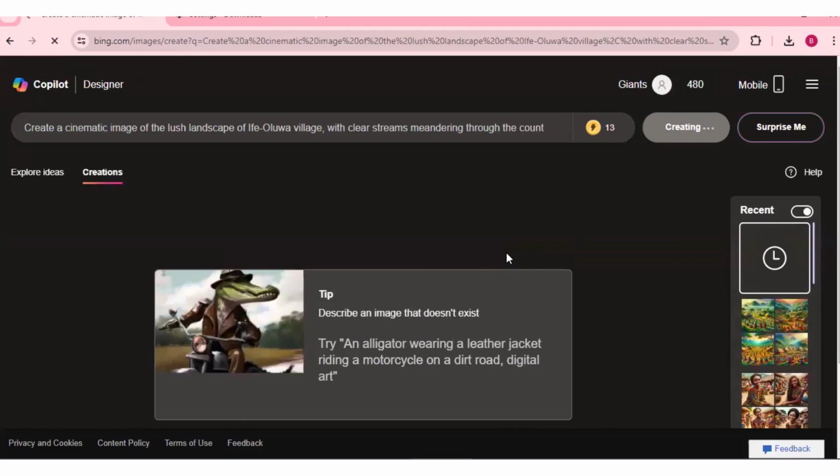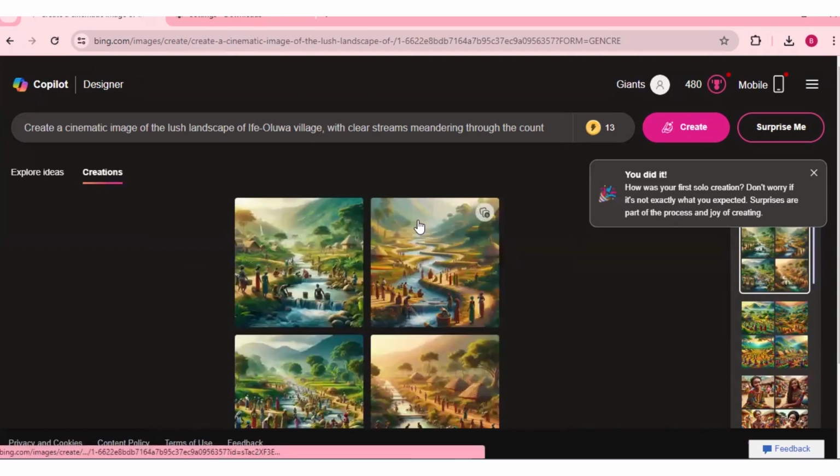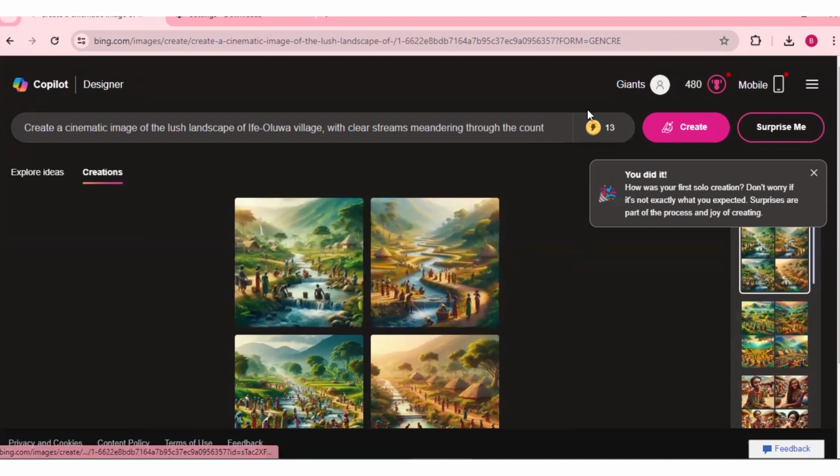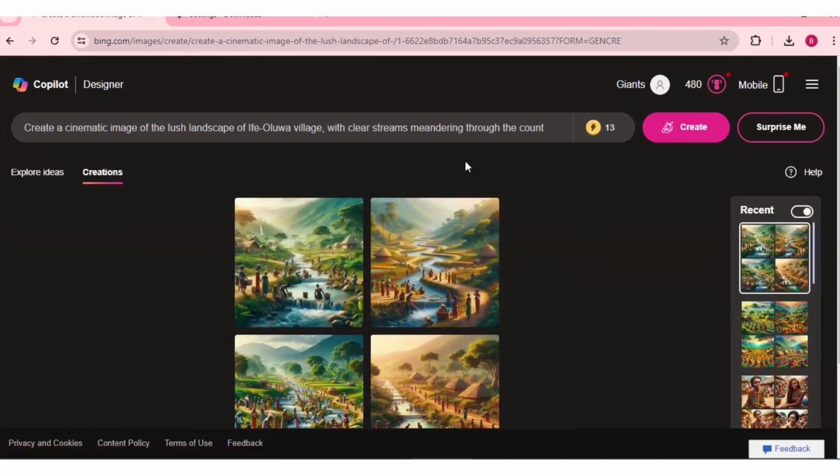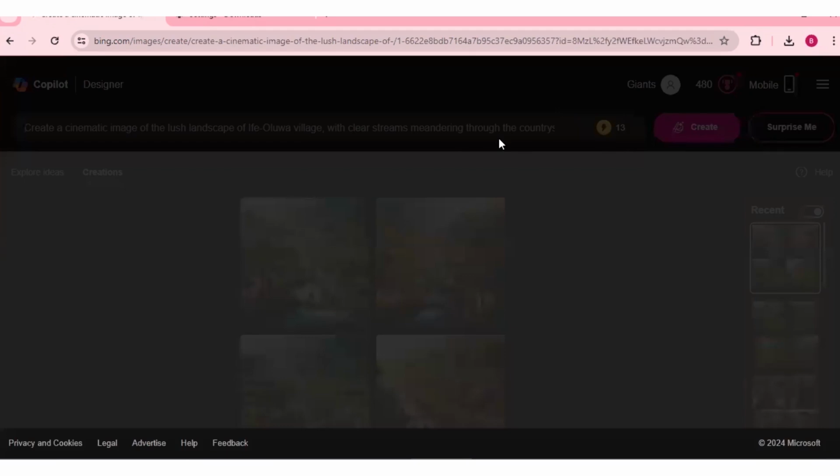Once you see creating, you have to exercise some patience. Within a minute or two, it's going to pop up an output of images it has generated for you. Okay, so you can see these are other images too. You see the coins or points from Bing is reducing. Each time you use a prompt, it reduces by 1, from 15, 14, 13, and so on, counting down.